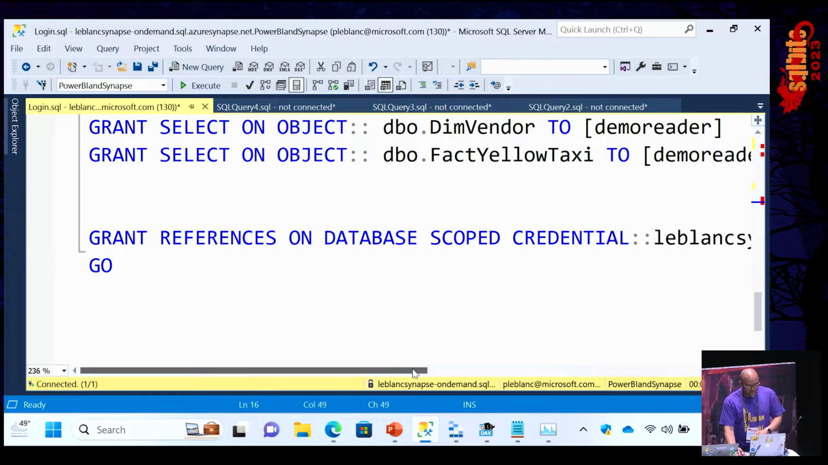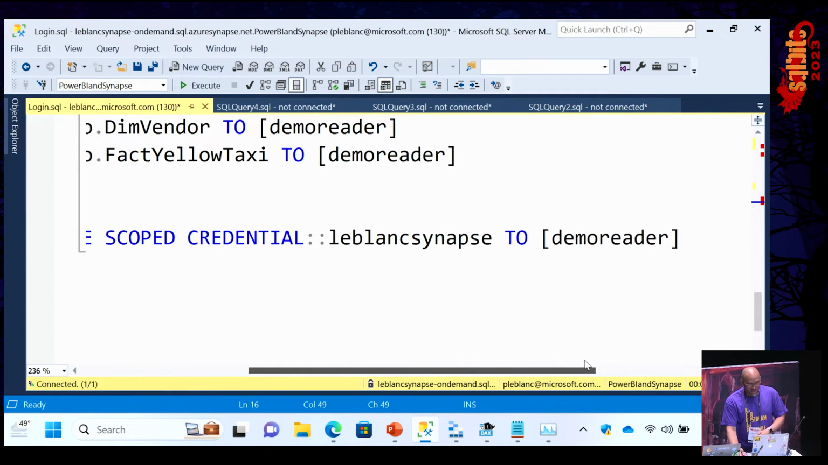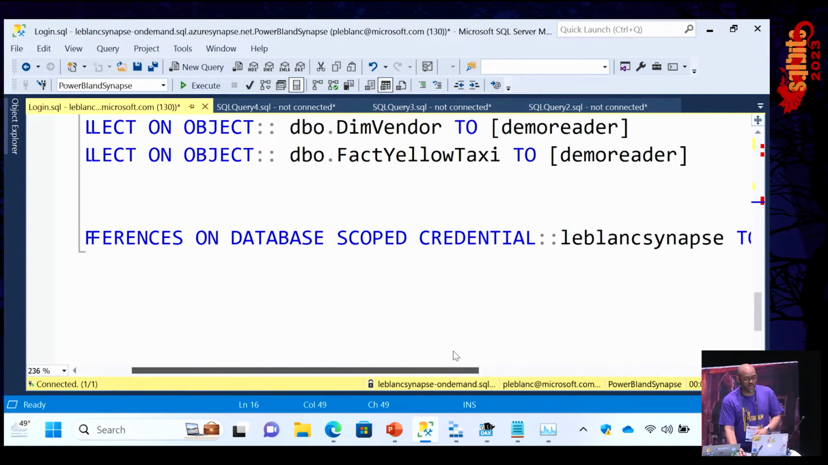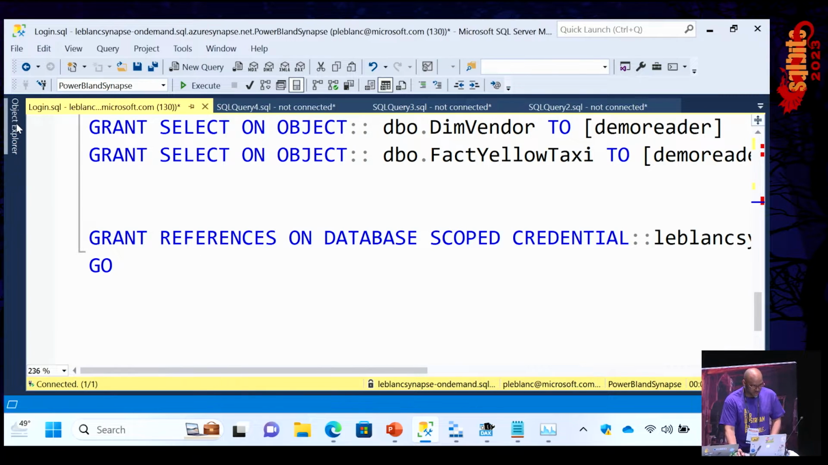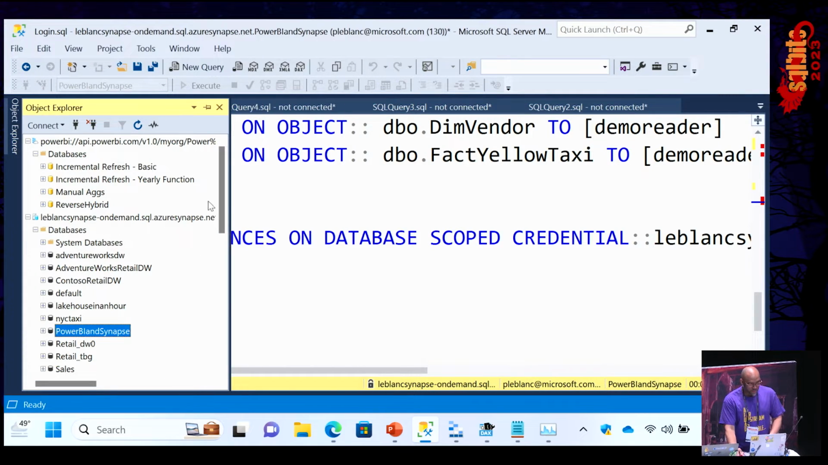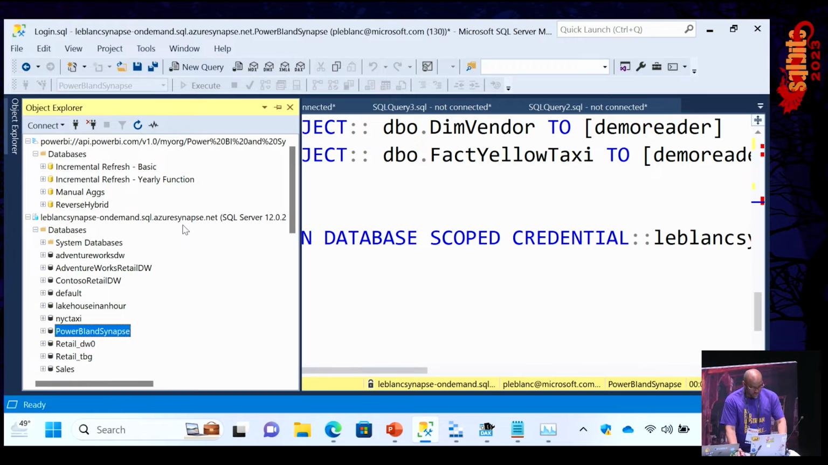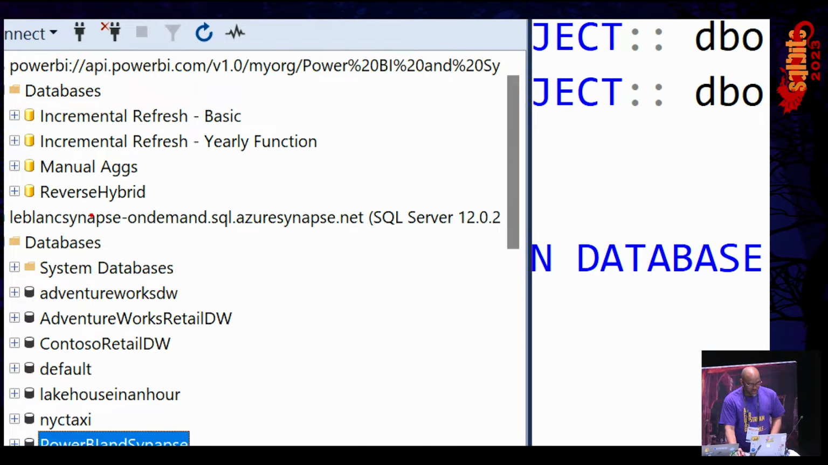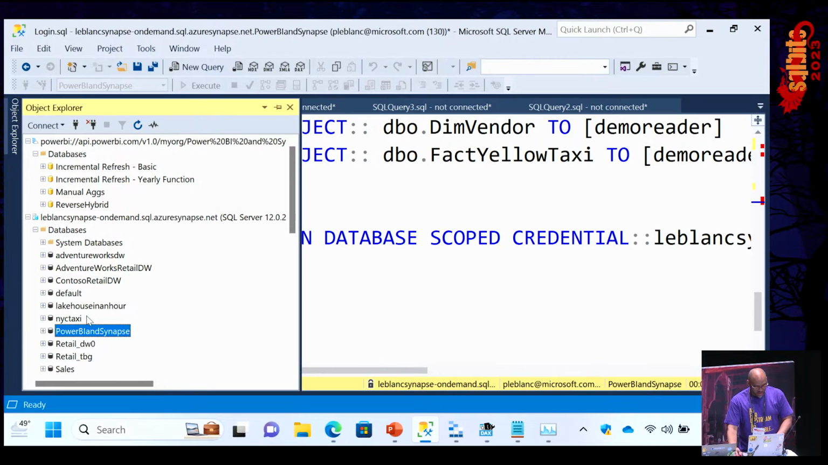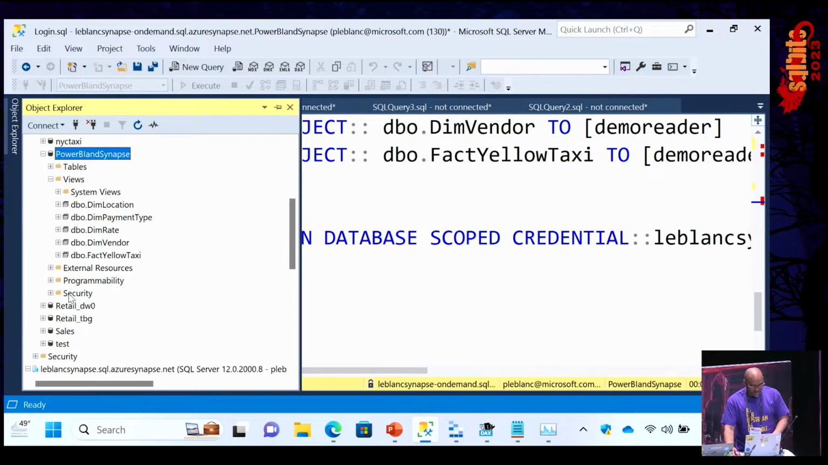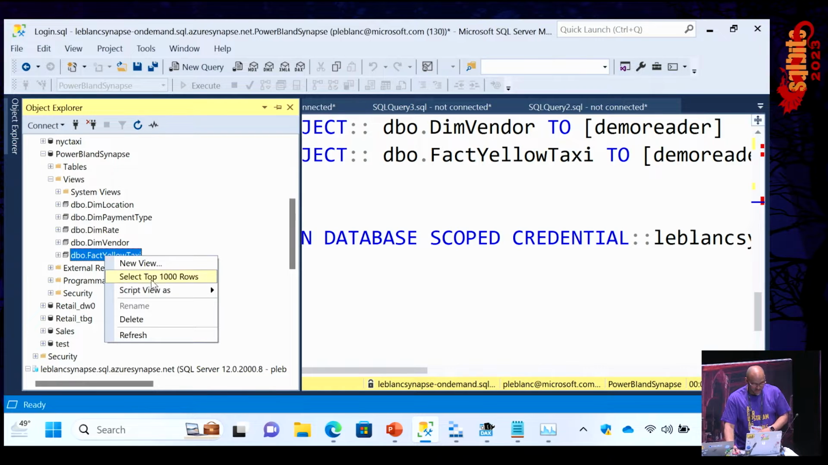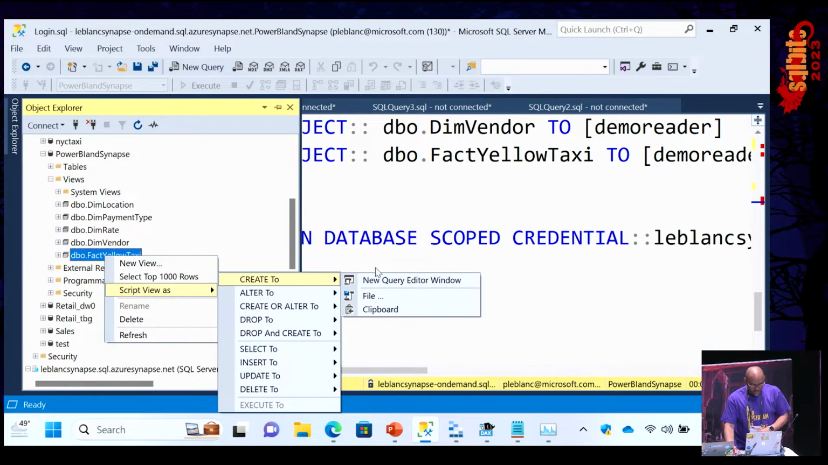And then finally, you give that account references to that credential that you create, and when you create your views, this is what I really wanted to show you. Right now, I'm connected to that serverless SQL using the on-demand endpoint that was provided. If I go into my database, this is a serverless database, and I'm creating views. I've created this logical data warehouse to query these files. If I right-click here, we're just going to script this out.